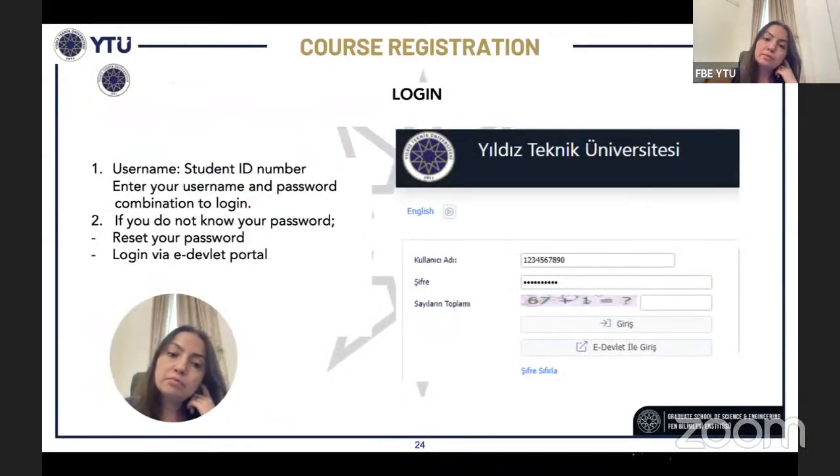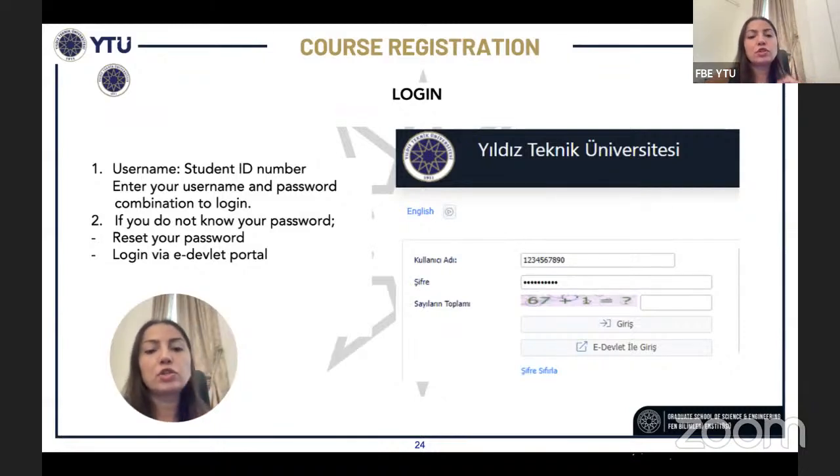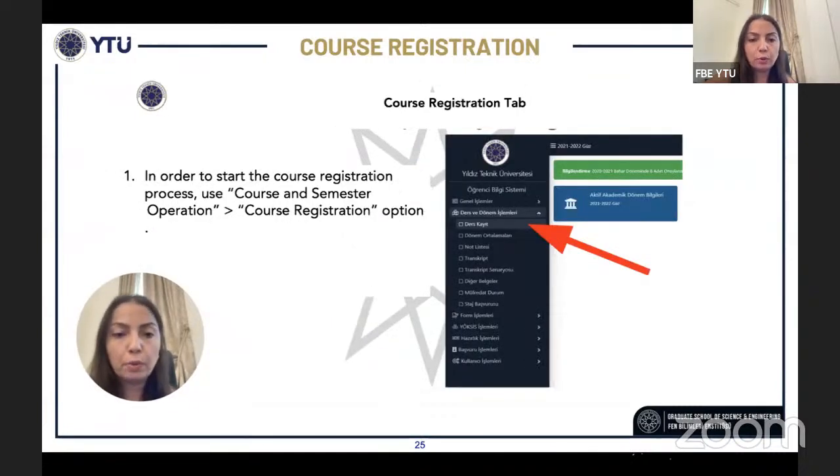And here, a brief guide for the course registration. Again, the same username and password for login. You may either reset your password if you don't know it, or log in via e-Devlet, which I highly recommend you to do. And then on the left menu again, there's the ders kayıt menu, it's course registration in English.